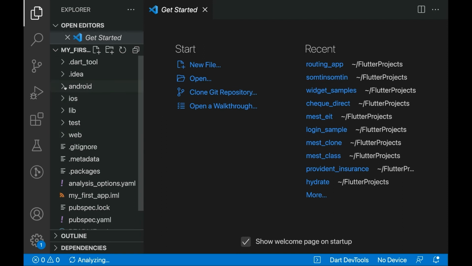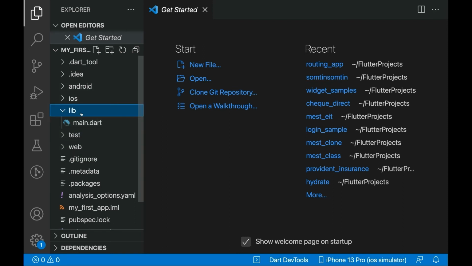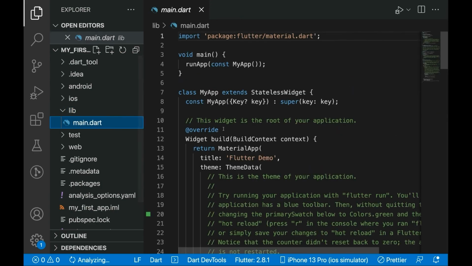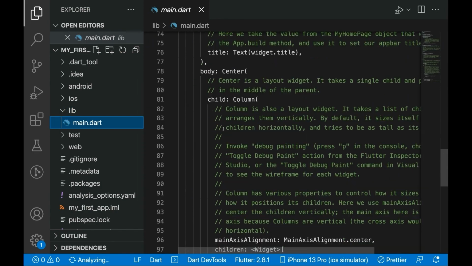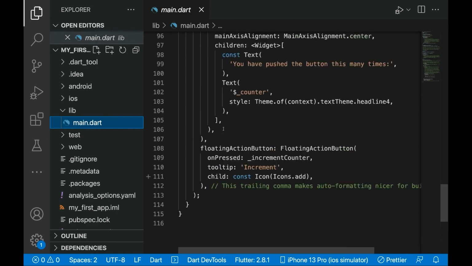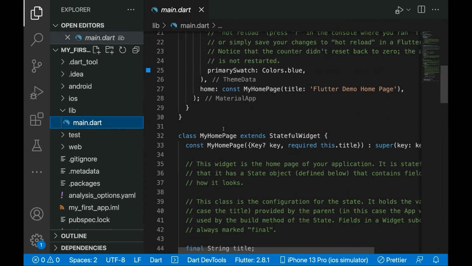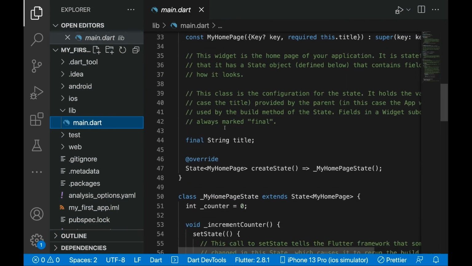You can see a folder called Android, another one called iOS, and another one called lib. Now the lib is where we do most of our things. So you see the code concerning the app you are building is located here. All right, so the project and everything in it is located here.